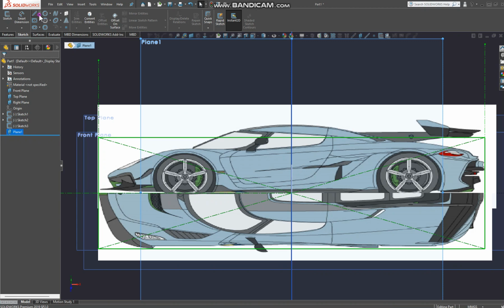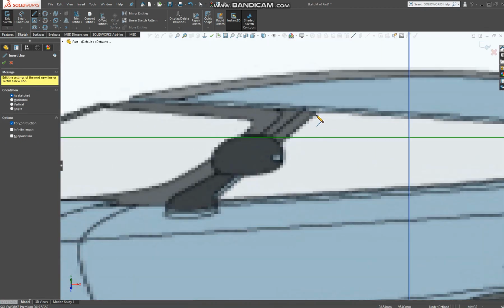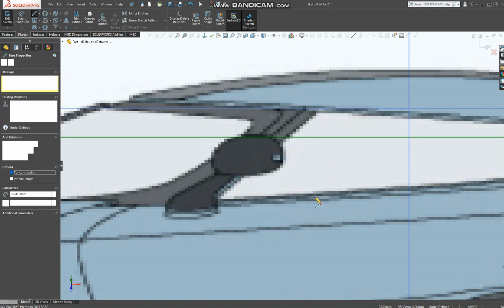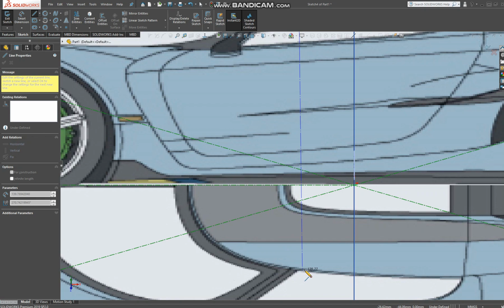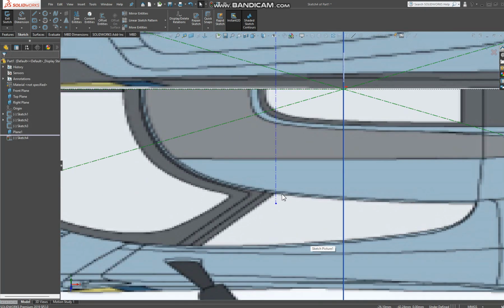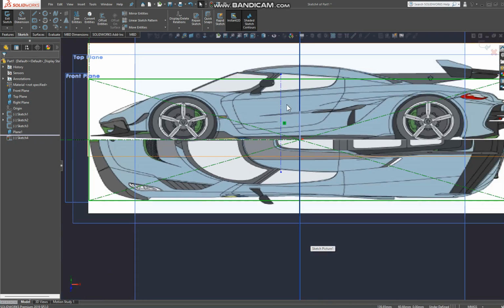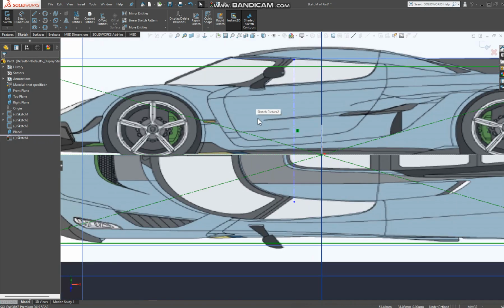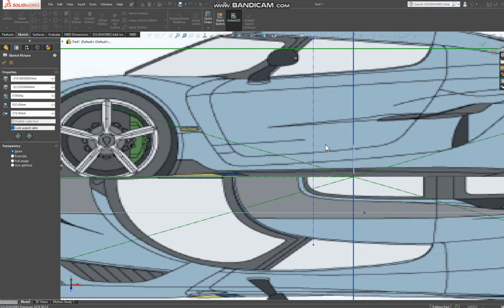So what I like to do here is I'm going to grab a center line here. I'm just going to check this corner here. It's lining up with this corner here. As you can see, we're a little bit off. So with this picture, we're a little bit back. So what I'm going to do, I'm going to pull this picture a bit forward.